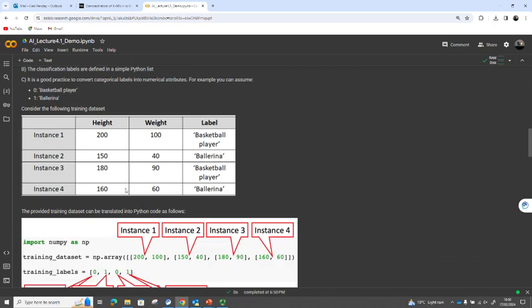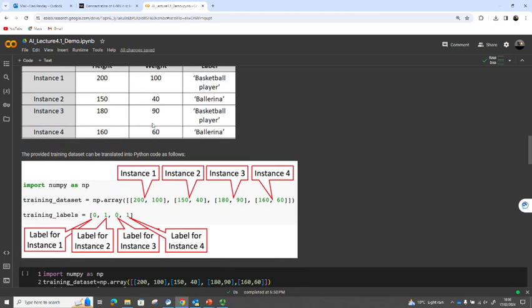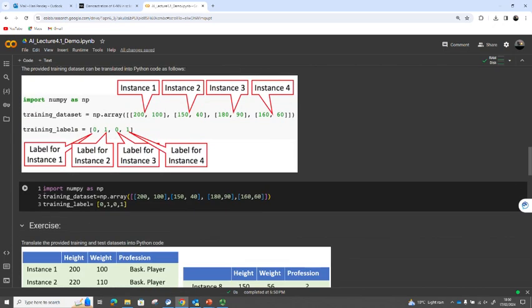Then this is my second example, where I created a class label. I applied a categorical representation for the class label: for representing a basketball player I used 0, and 1 represents a ballerina player. So this is 0 for basketball, 1 for this, 0 for this, 1 for this. This is how I represented this data set in the form of Python programming code. And the same thing is given here.